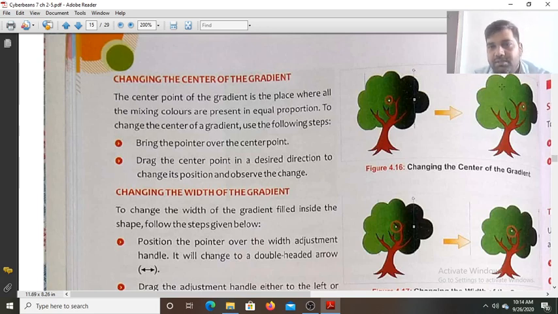Here see this center pointer is dragged towards the right, and you see the more portion from the left is light color and less portion is dark color. Like this, if you drag the center or focal point of the gradient, you can see the changes in the gradient fill.